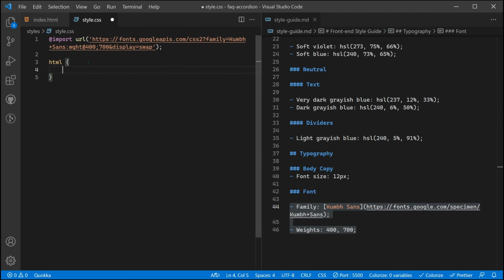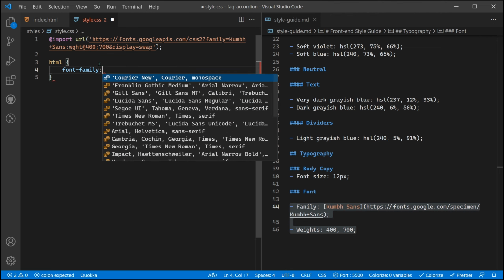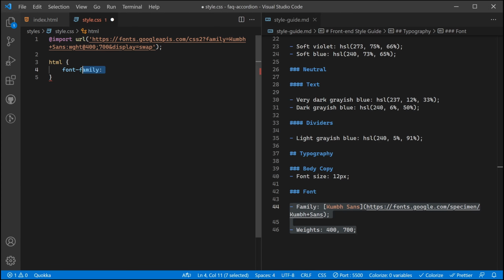To kick things off, let's start with the font family. Because we're using one font for the entire project, we can just set the font family in HTML, and through inheritance, it's going to apply to every single element.